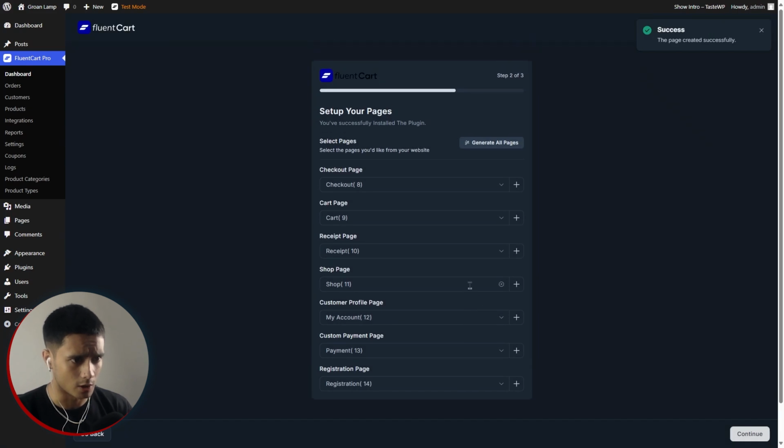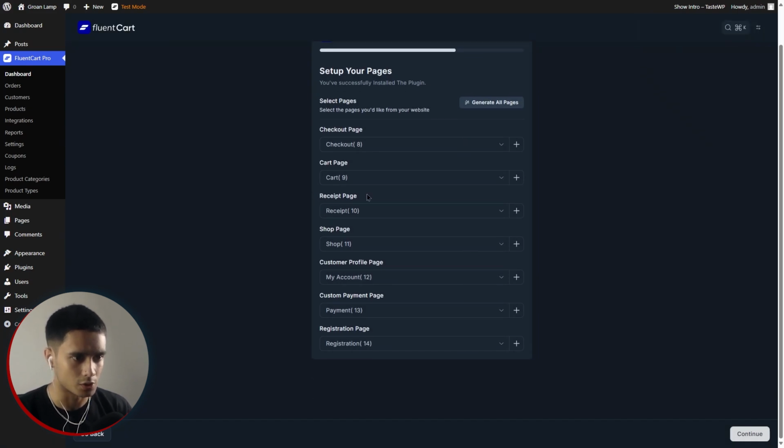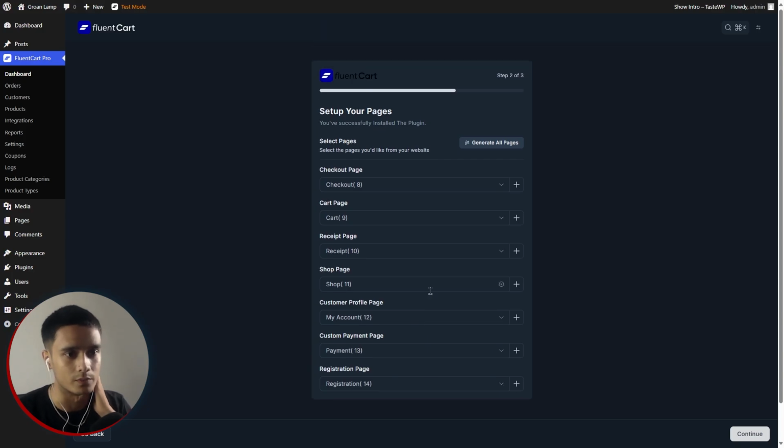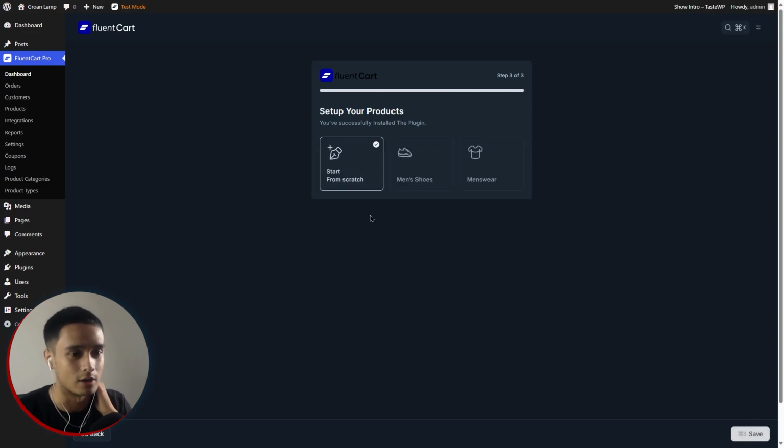I've created the pages: checkout page, cart page, receipt page, shop page, my account page, which they have decided to call customer profile page, which is really nice. Custom payment page, just named it payment, and a registration page. So there it is. We got all these. Oh, there's actually a button here that says generate all pages. I should have just clicked on that, but hey, you know what? It's all right. Start from scratch.